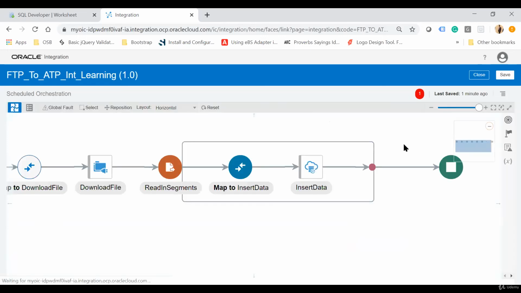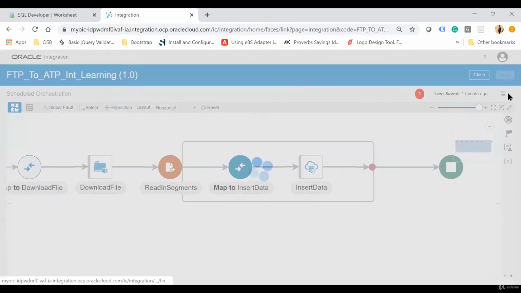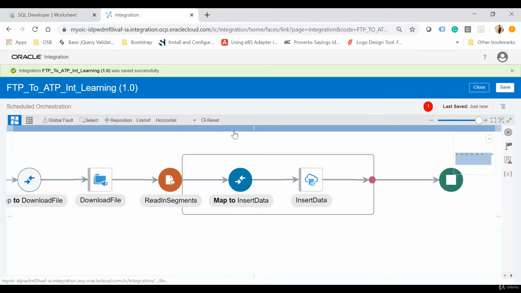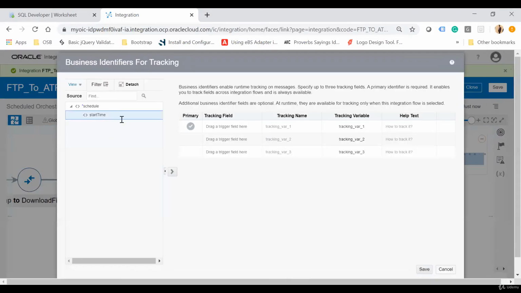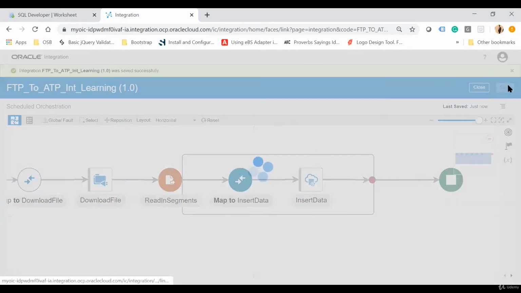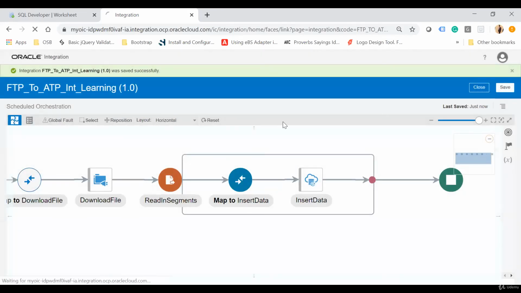Now your integration is completed. You just need to enable the tracking parameter. So I will say the tracking parameter will be start time, and then just save your integration, save, and then close your integration.